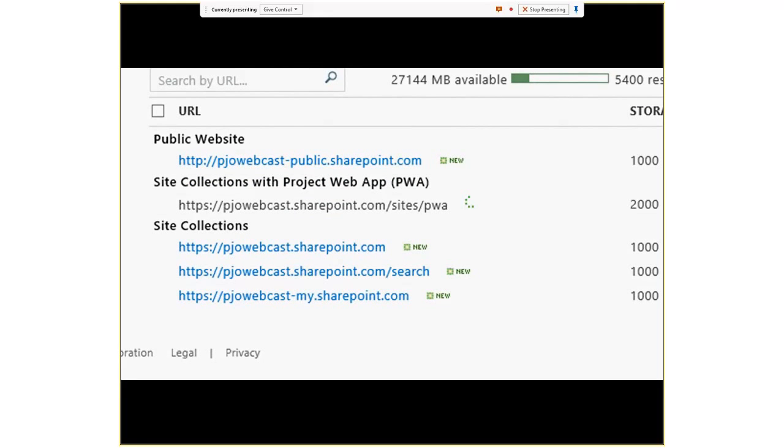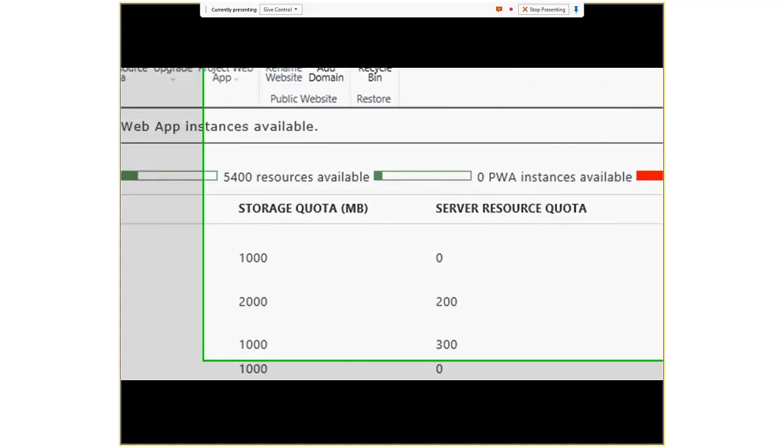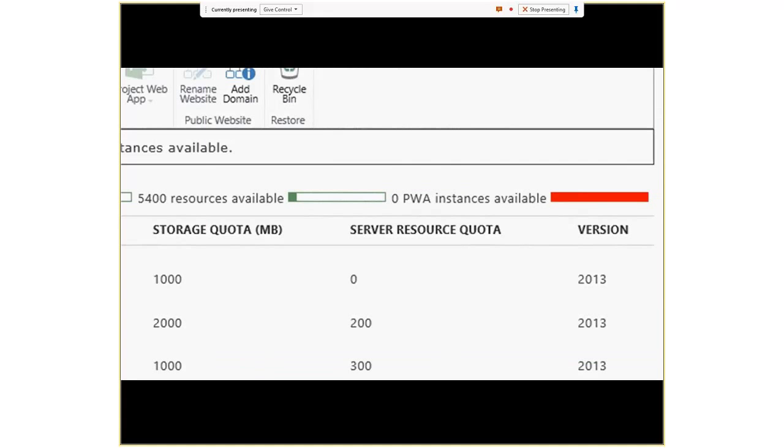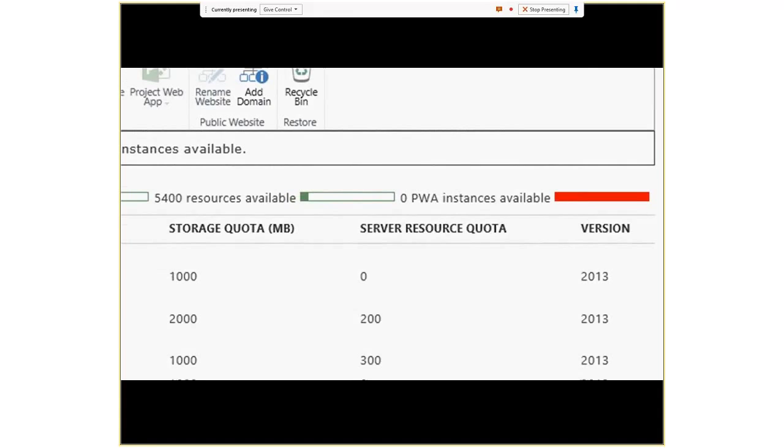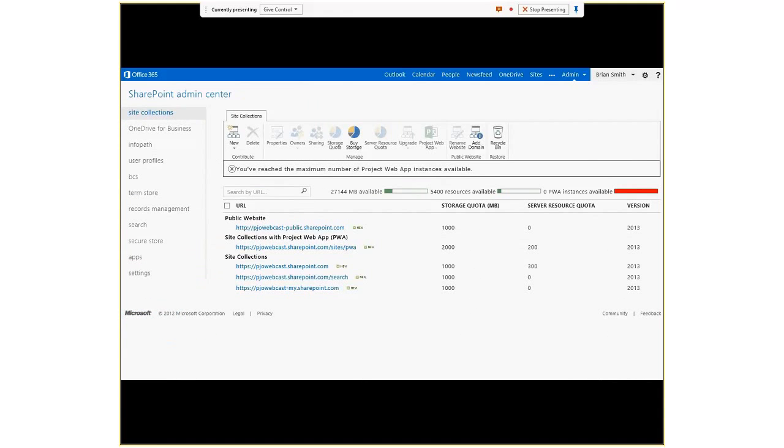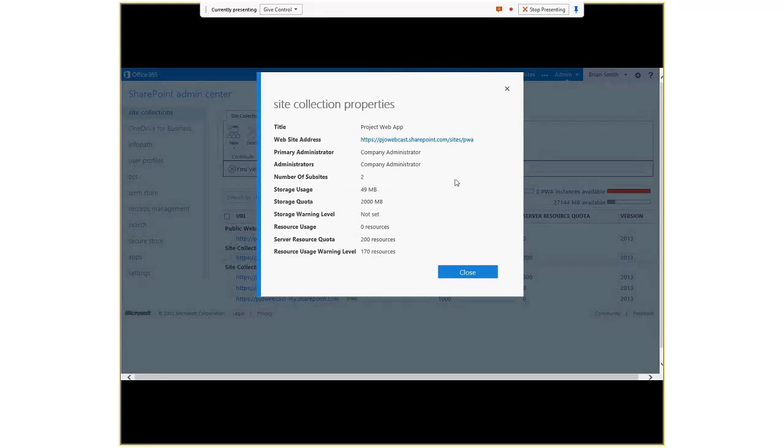So you can see my PWA is spinning there. It takes a little while to run through. I also can see that I've got no PWA instances available. Once we're finished, we should see that we've got 3 available, and we can work on those. So my first one's actually finished and provisioned for me, and it's under pjowebcast.sharepoint.com/site/pwa.